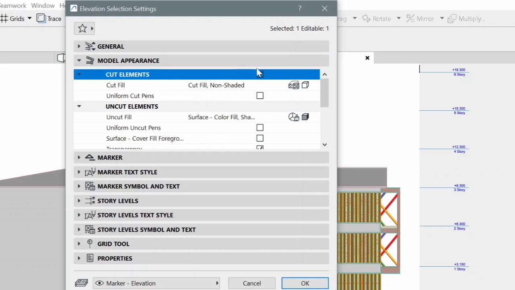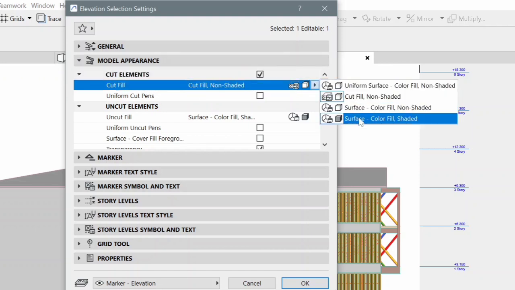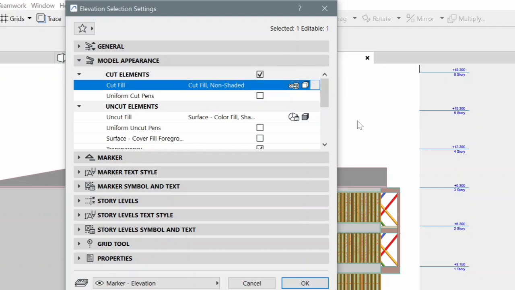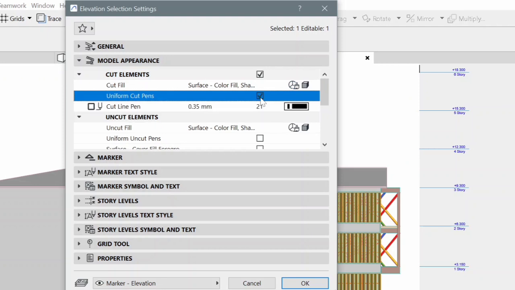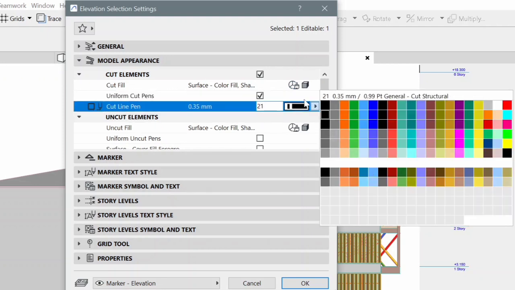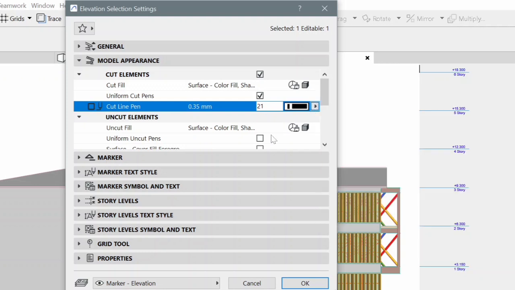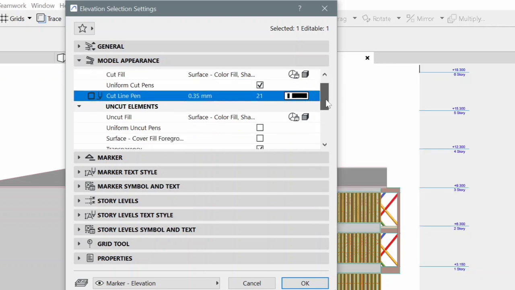feel you want. So you go here, you set it on surface color fill, then you check the color, uniform color, to make it black. So you can come here and then choose it to be whatever color you want, but then we're going to leave it at black. Then you go to uncut elements.